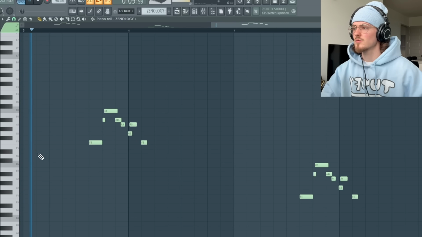It can also sound really good if you pitch it down as well, though. I'll show you in the context of a beat what that would sound like. This is neighbor 1.